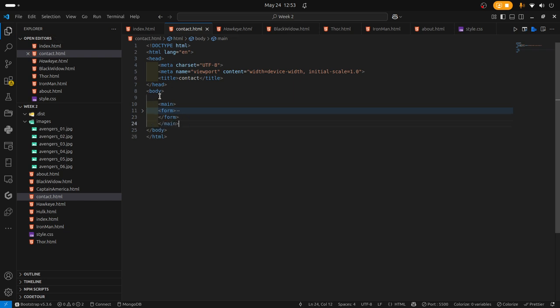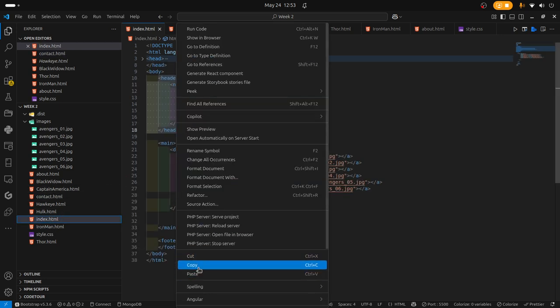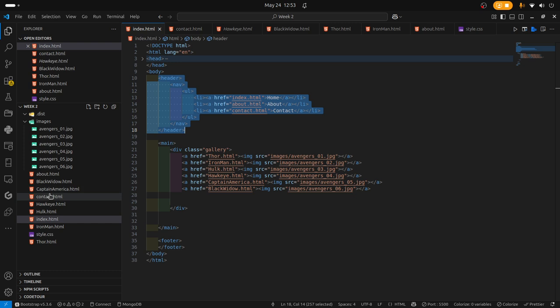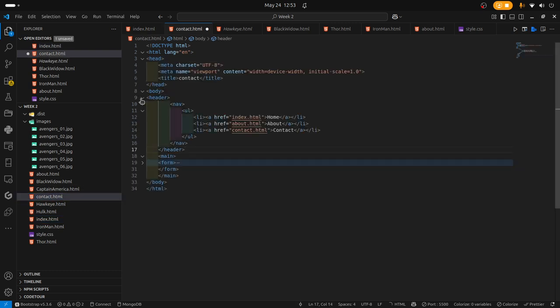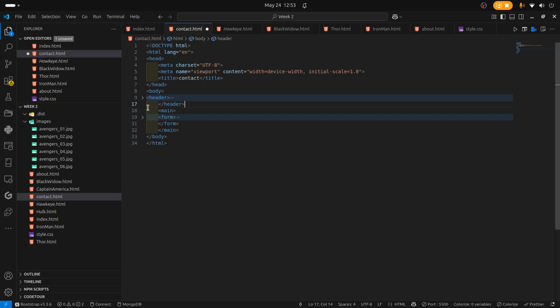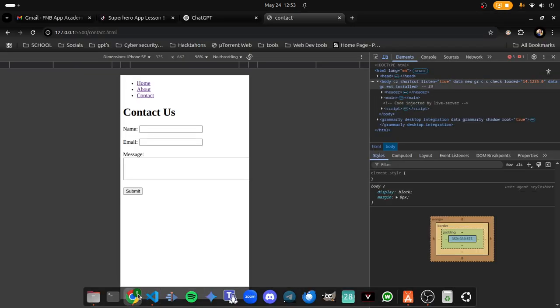Fine. You are under main, and because we had copied that, we go back to our index and we copy it, and then we go to our contact, right? Click on here, paste it, and then now we have our header and our main, right? Save. And again, don't forget, and I want to show you now, if you save it like this without linking to your CSS, what are we going to look like?